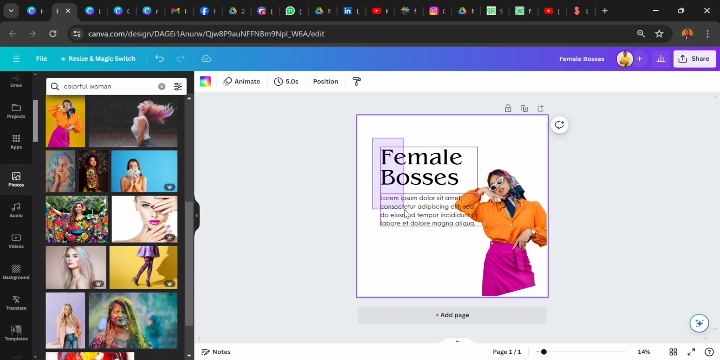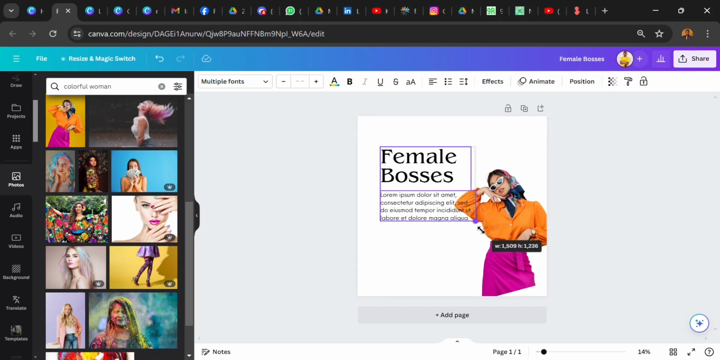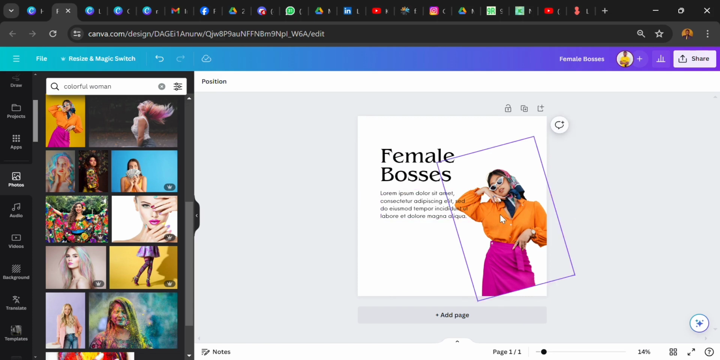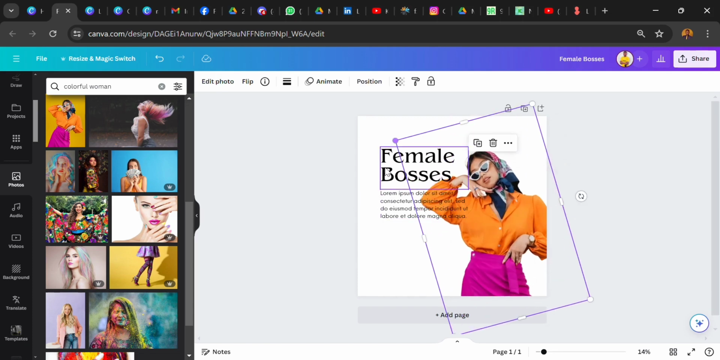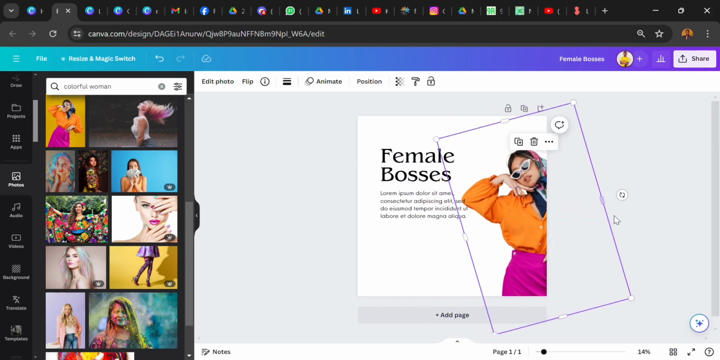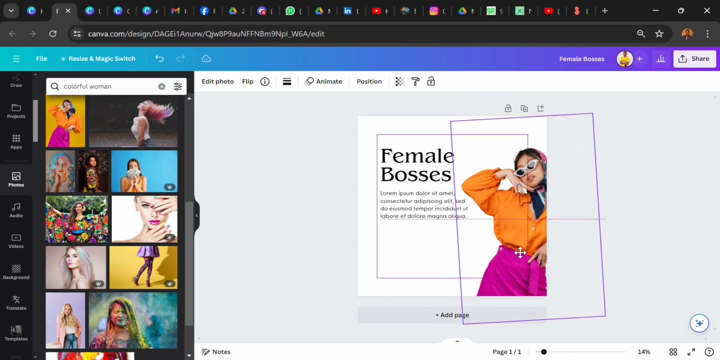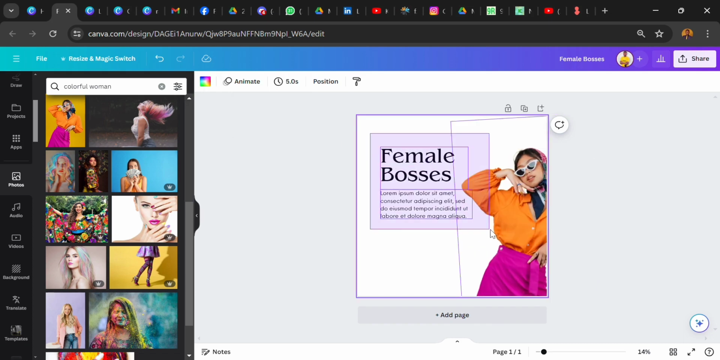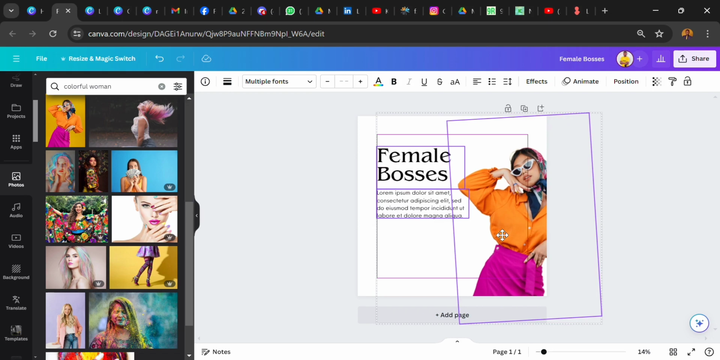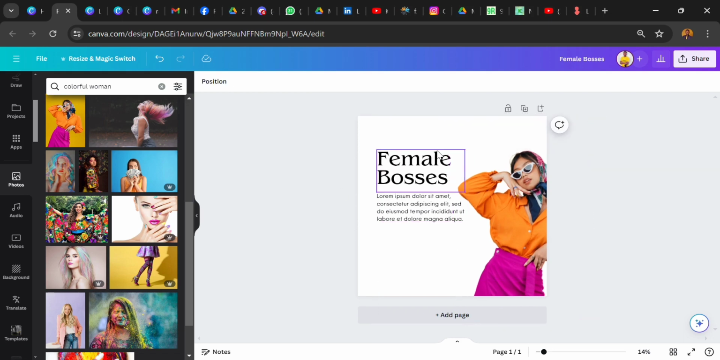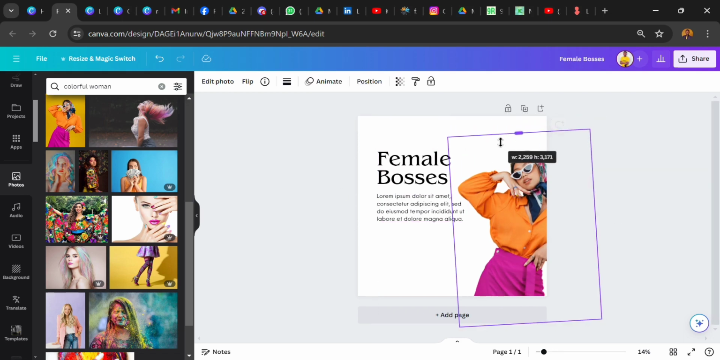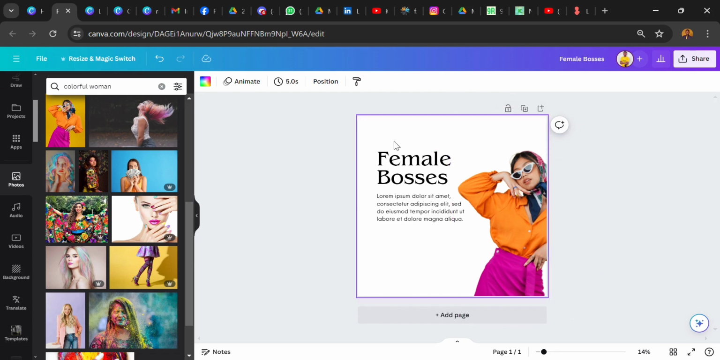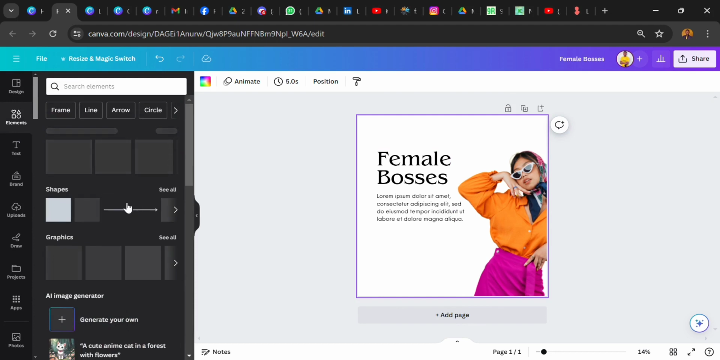So I'm going to reduce this text just a little bit. Then bring this here, increase the size. Let's see if I flip it. So we have female bosses. Okay, the image might not correspond with the title, but that's not what we're trying to focus on.